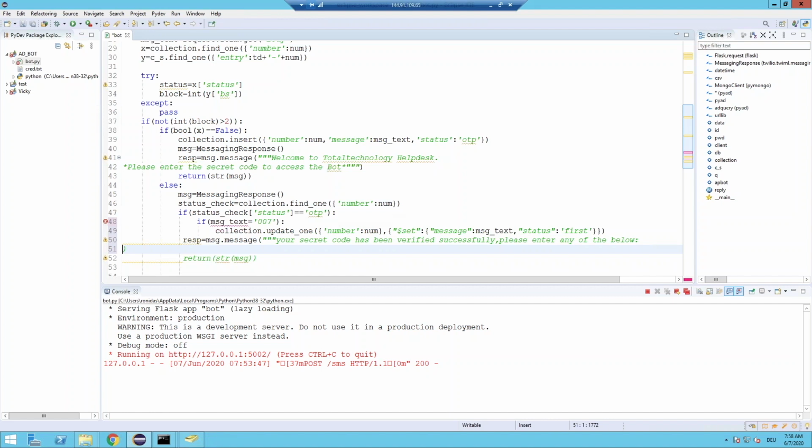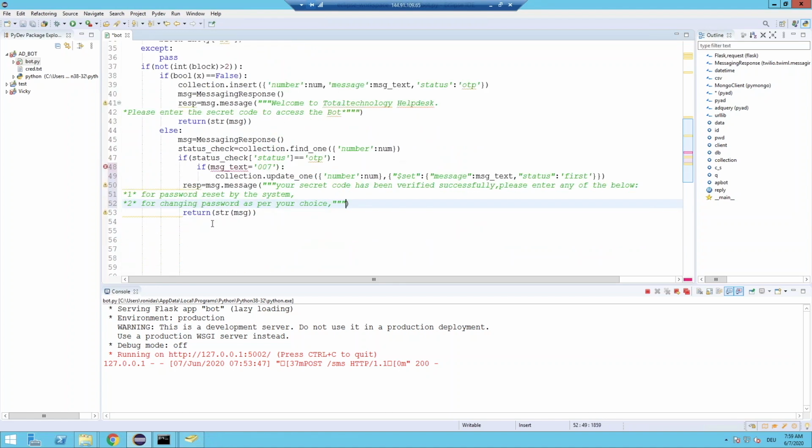Then we have to select the option, so this will be 1 for password reset by the system, comma, then 2 for changing password as per your choice. Okay, and after that we'll just close this thing. If this thing is this, and after that we'll just return this thing.